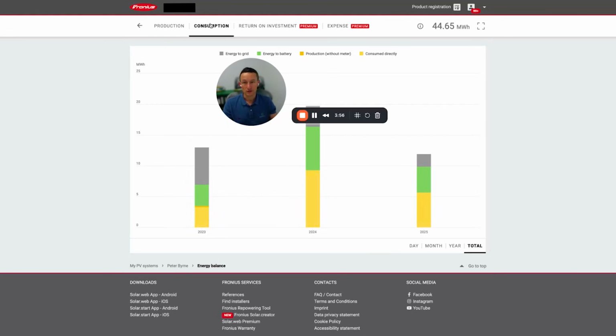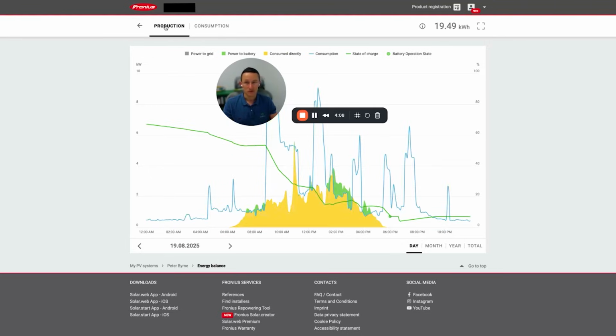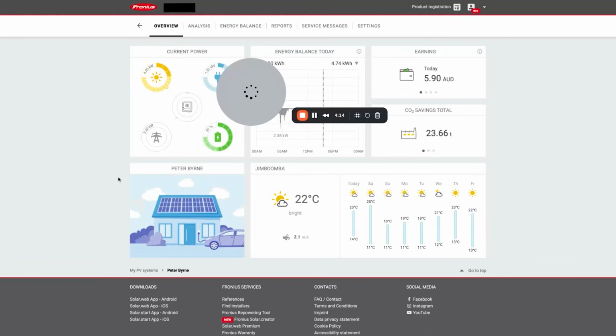You can also click on the consumption tab at the top, which then gives you that data displayed a little bit differently, obviously geared around consumption rather than production. So the total in the top right hand corner there is now going to show you your total consumption versus your total production if you're on that tab. That pretty much covers the energy balance.